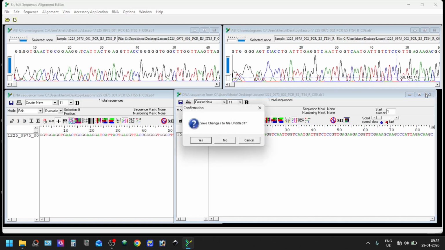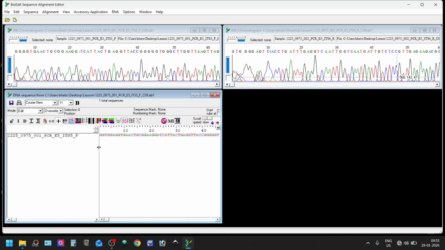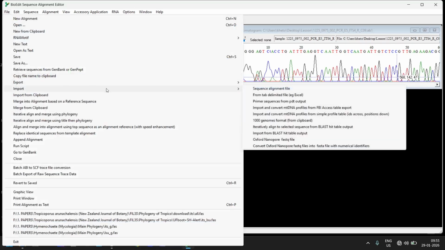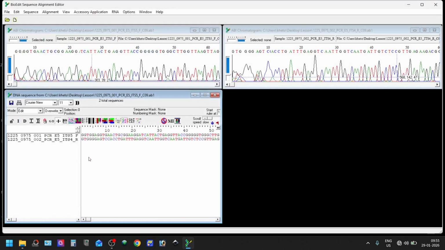Okay, close this one, no, and then click here. This is your ITS5 forward. Click here and then press Ctrl plus I. Okay, it's not working, so you can just go to file. Don't forget to click here. Okay, click here first, this ITS5 file, and then import sequence file alignment, and this is the file. You have to choose ITS4. So you can see this is your ITS4, and this is your ITS5. I have imported this here.